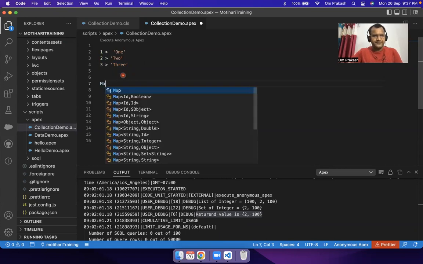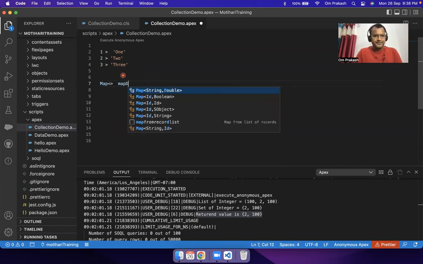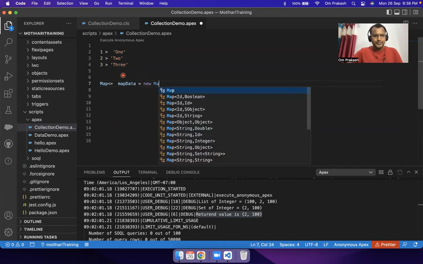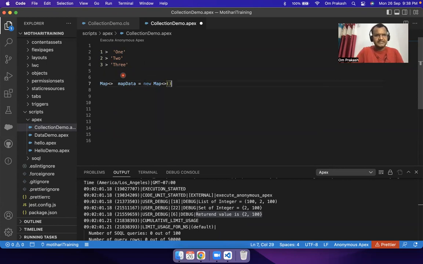We have a very beautiful collection that's called map. Map, give a name, map data equal to new map, like this. What should I give as a name for this one? Something like map data. That's good because it's a very basic demo. 1, 1, 2, 2. Maybe I can say map number to string. Yeah, that's good.